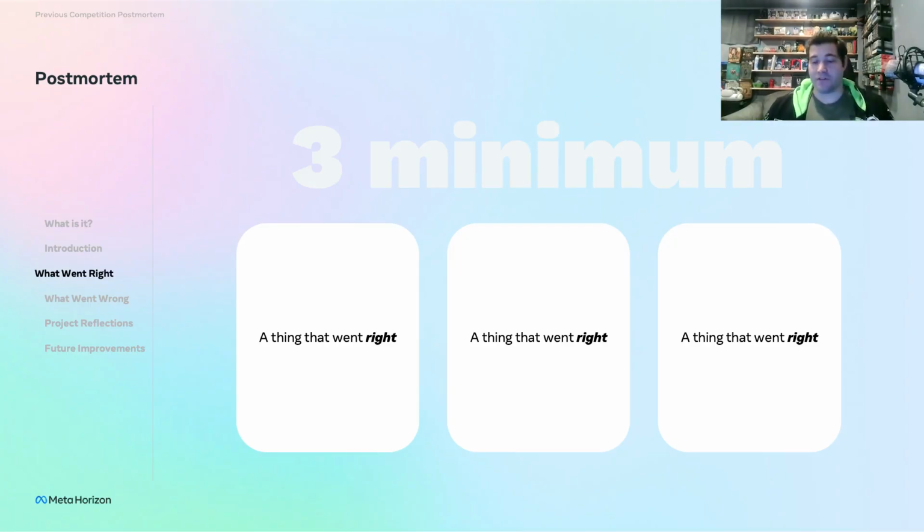Maybe you chose a different model creation tool. So instead of Blender, maybe you tried Maya or a different one, and that worked really well. So those are all positive things. It doesn't matter what it is, as long as as a team you feel it was a positive outcome.